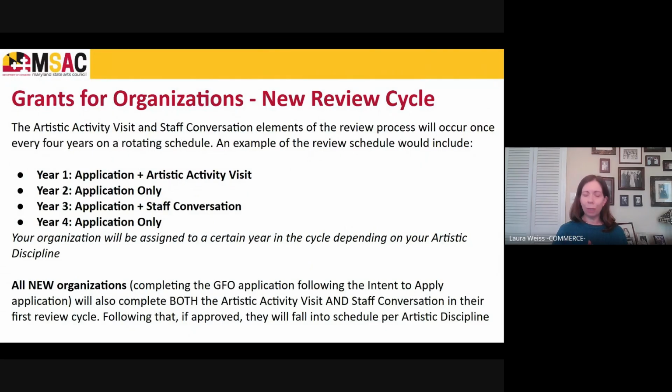If you're a new organization, meaning that you completed the intent to apply a few weeks ago and you've now been invited to complete the full application, you're going to be completing both the artistic activity visit and the staff conversation in this first review cycle, along with the application itself. Following that, if you're approved for funding, you would then fall into schedule according to your artistic discipline. But for that first year, we need to get all of the information up front, and then you would fall into cycle after that.